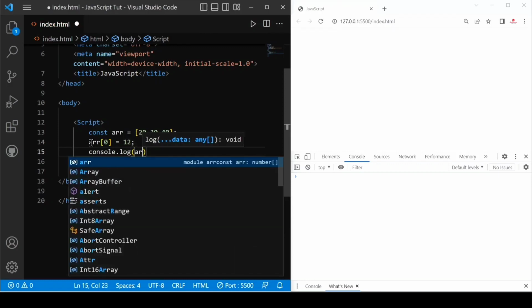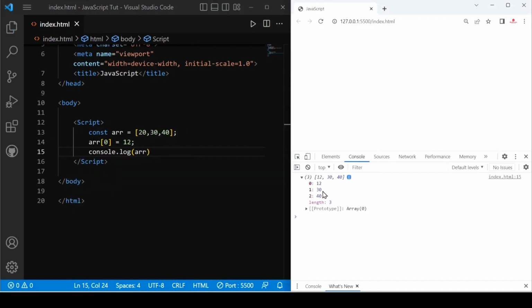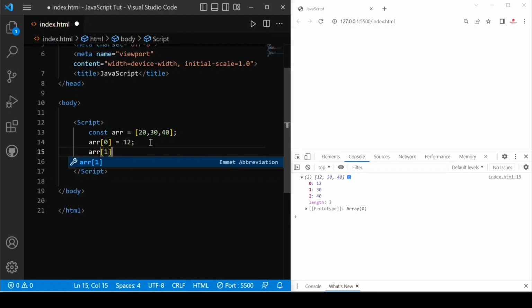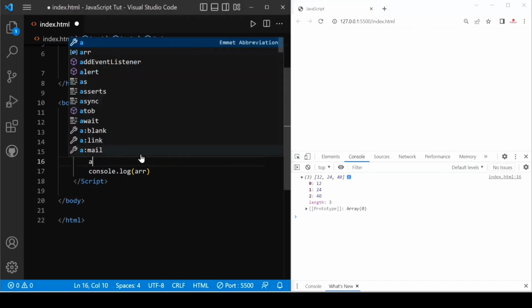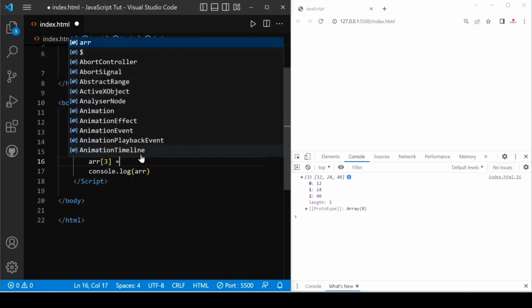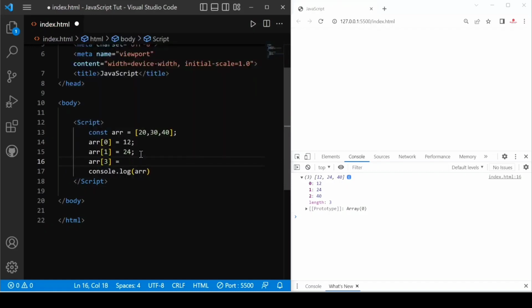And if we use console.log and after that use arr, and let's save, you can see now the value 20 is changed to 12. If we similarly use arr and index number 1, and after that we use 24 and save, you can now see it is also changed to 24. If here we use arr and then index 2, and we use 36 and save, you can see all the values of the array are changed, but one by one. We cannot directly change it, but with the help of index numbers, we can change the values of the array.